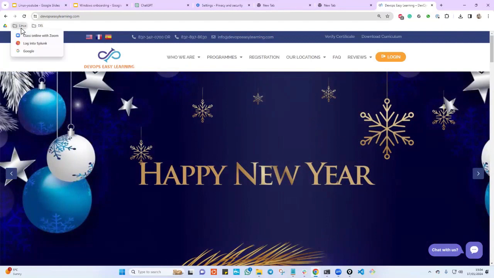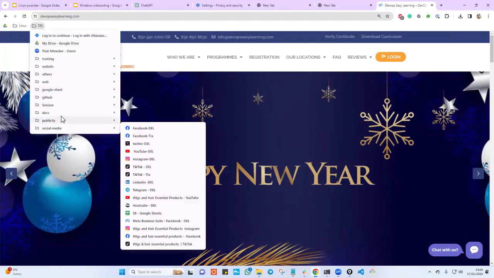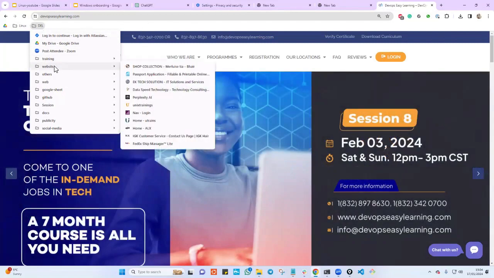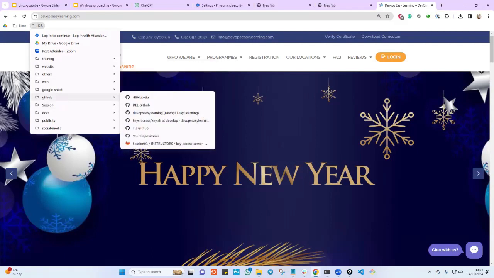And how can you bookmark? As you guys can see here, I have some folders here where I myself organize a bunch of stuff. As you guys can see, I bookmark all my links. And if you even go to the website here, you guys will see that even the DevOps Easy Learning website is already bookmarked here, right? Those are stuff that I access frequently. Now, how can I do this? It is really simple.